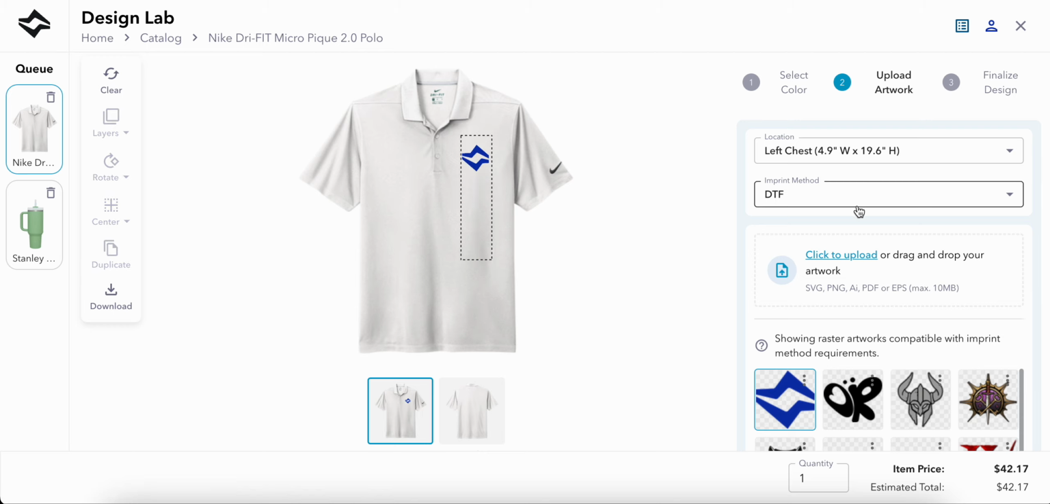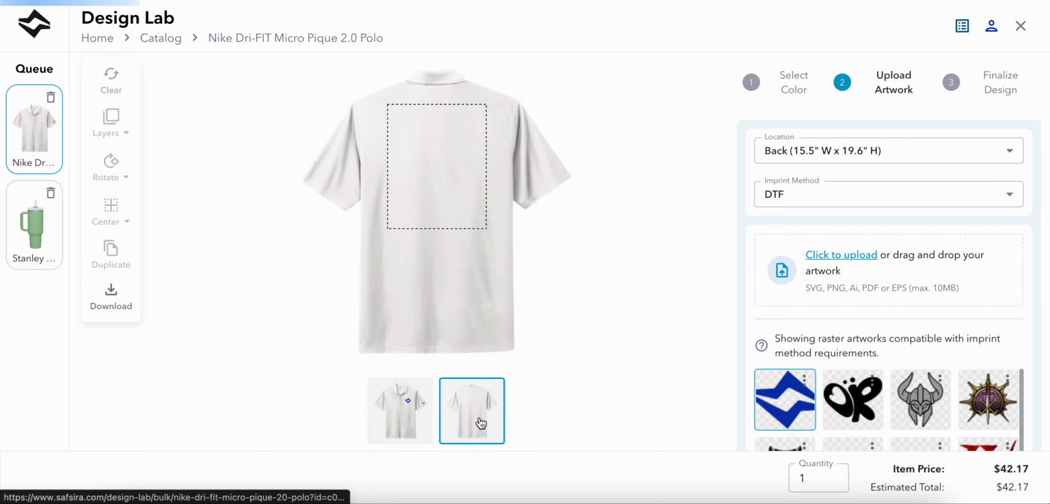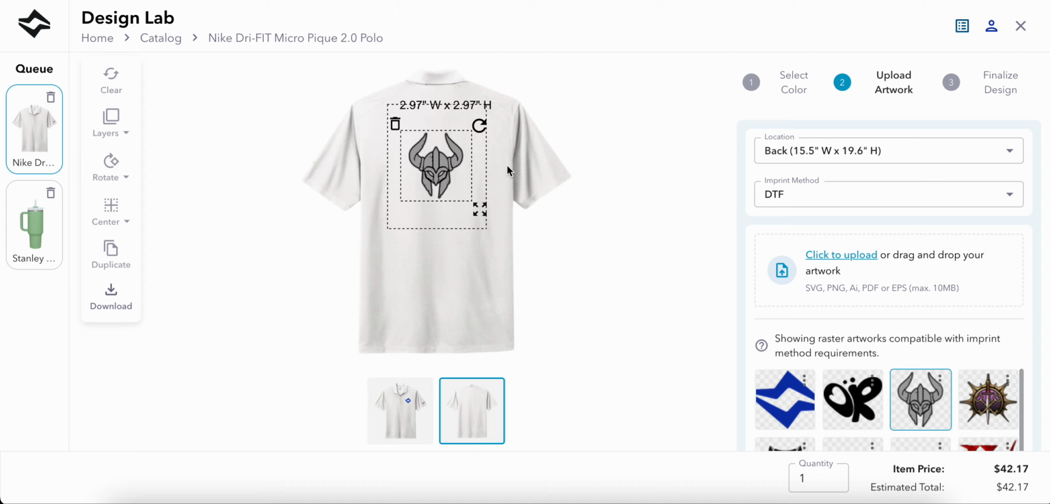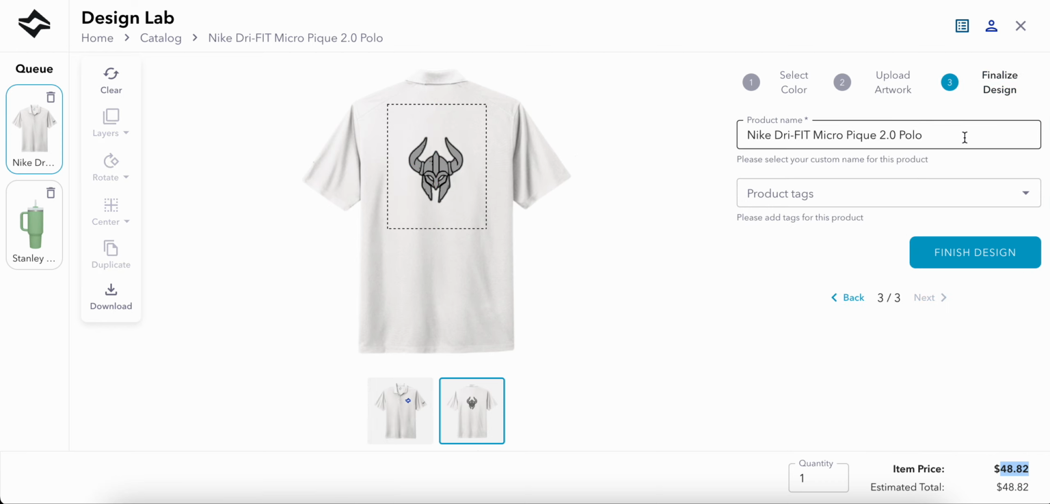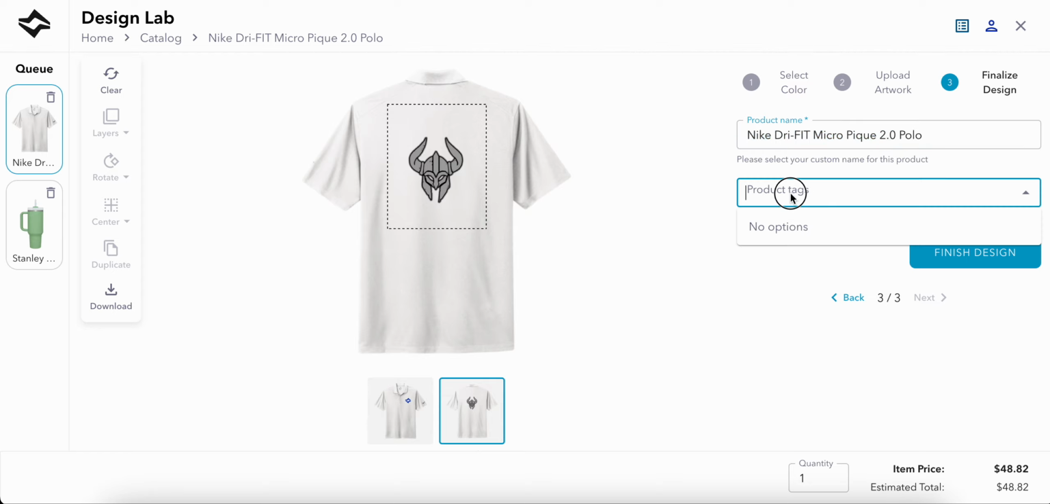And then if I go and add something to the back, maybe I'll add this giant Viking helmet. Now you'll see that the pricing has changed automatically. With all Safsira products, in this finalized design step, you can rename the product. So if this were going into a company-specific web store, you could put the company's name here before the polo. You can name it however you want, really. Tags are also really great. If you want to sync over directly to Shopify, we'll populate those relevant tags for you as well.